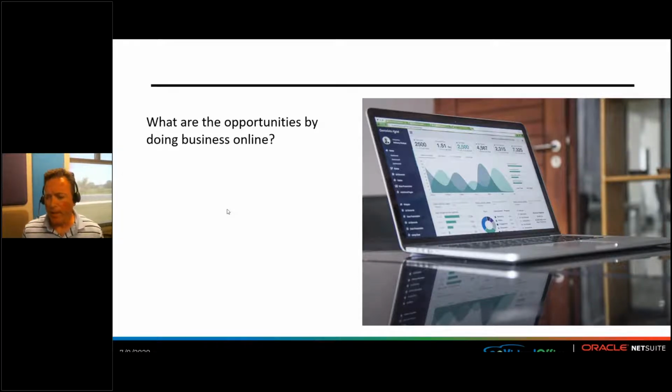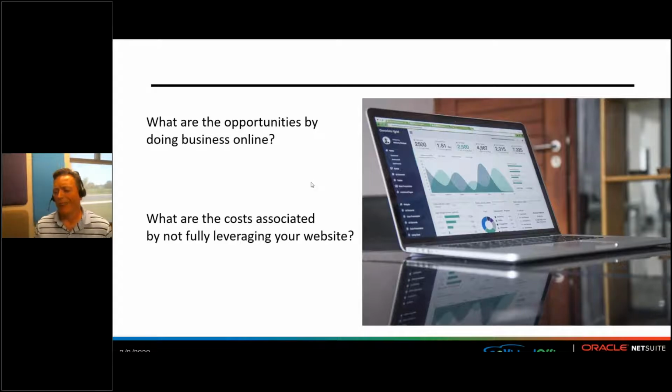And then next is, what are the costs associated with not fully leveraging your website? Okay, one obvious question, do your customers and your competition have a website? What are they doing? Are you doing social media? Okay, if you're on social media and you're talking about your company and promoting products, can they click on that social media to go to your website to purchase that product? Okay, if you just have a static site, you're probably not going to have the ability to do that.